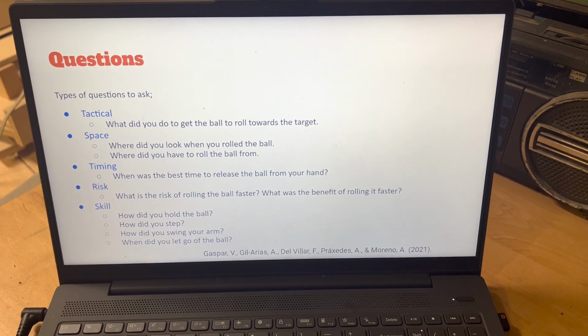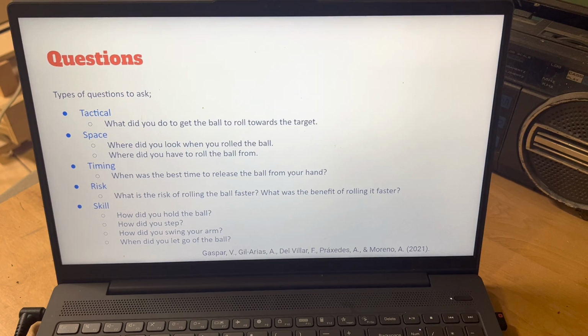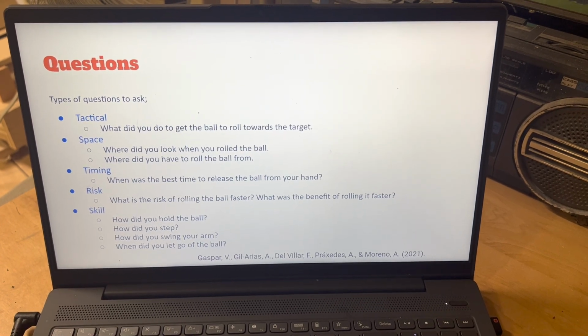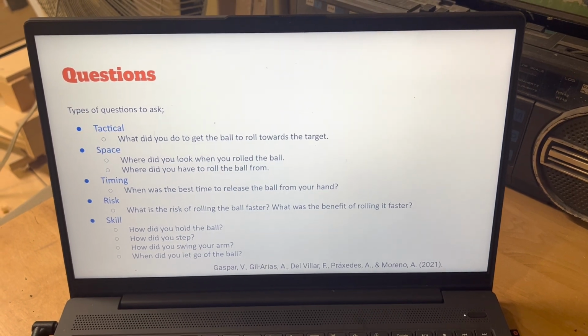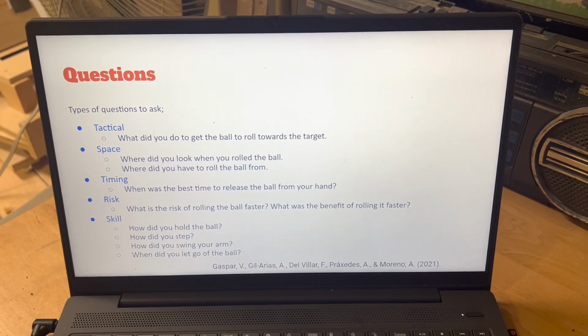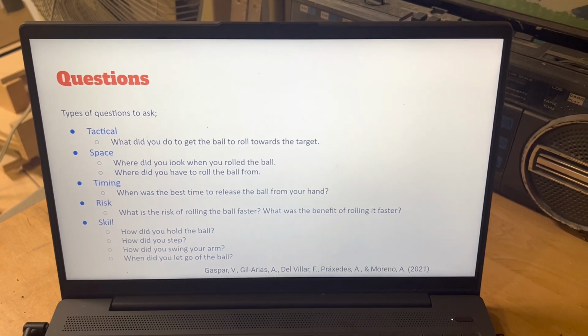Timing, when was the best time to release the ball from your hand? Risk, what is the risk of rolling the ball faster? And what are the benefits of rolling it faster? Skill, how do you hold the ball? How do you step? How do you swing your arm? And when do you let go of the ball?